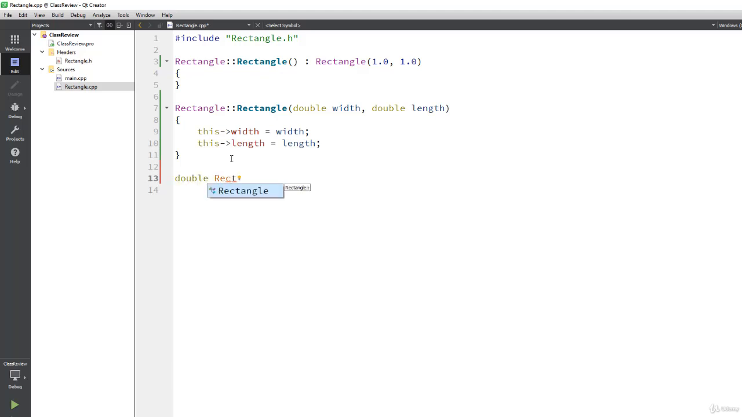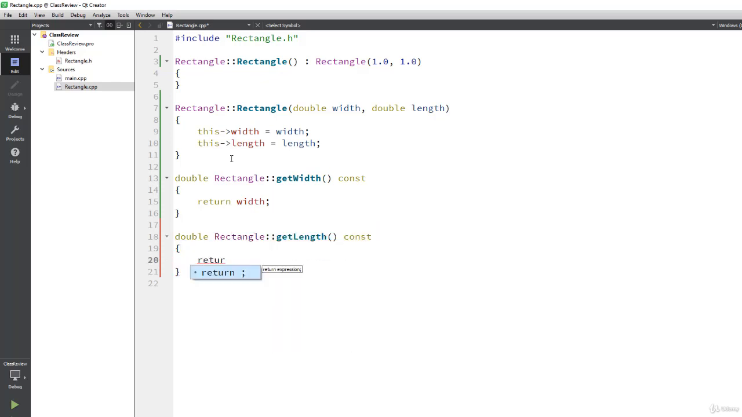So double Rectangle. This would be the getWidth const. Already filled it in for us. That's nice. Now in this case, I don't need to use the this keyword. I could, it's an option, but I don't need to say return this width because there's no conflict. There's no parameter to conflict with. Now the next one is Rectangle getLength. And in this one, I just return, of course, the length.